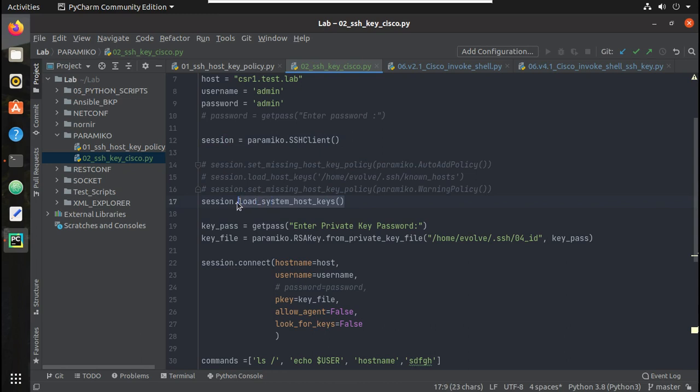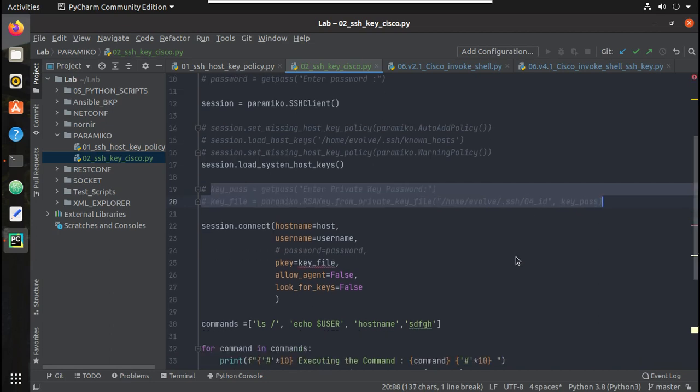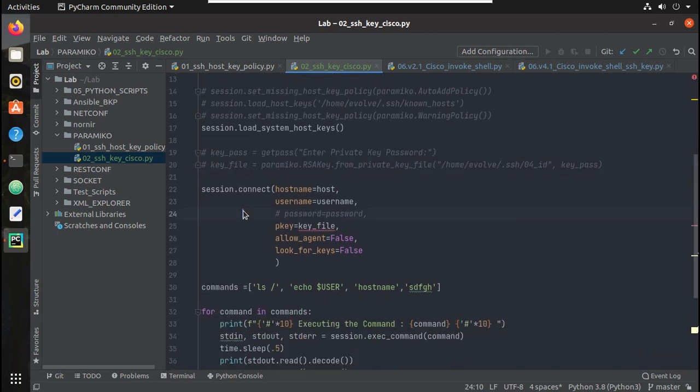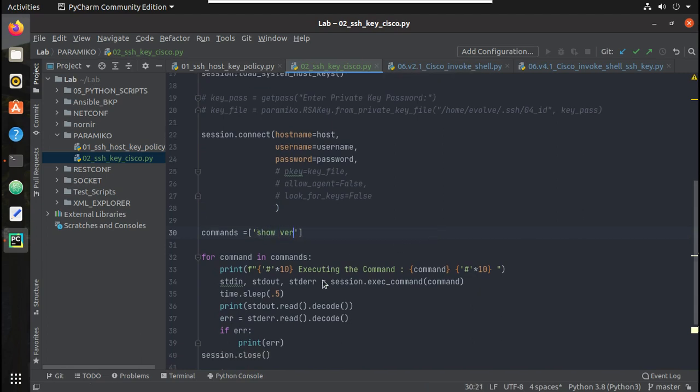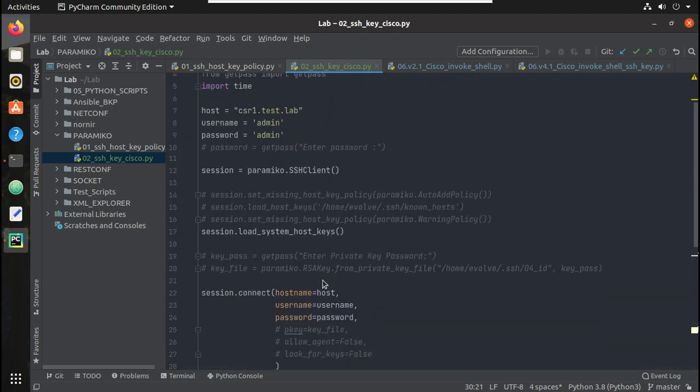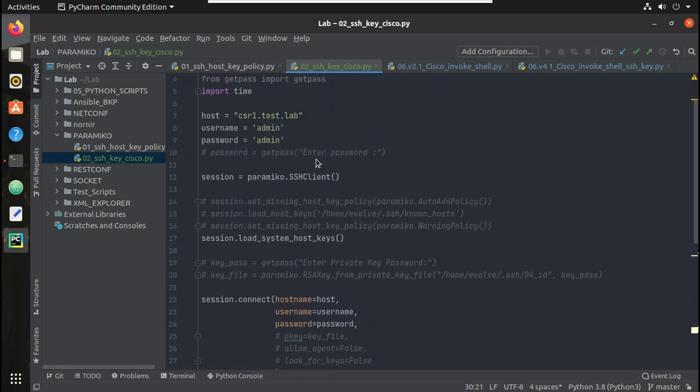I'll show what error we will get when we run without trusting the host key. So for now, we'll comment this as well. And here you can see I was not passing a password. Now I will try passing a password and we'll disable the key, and even these values will be disabled. And the command will change to a Cisco command, show version, and now let me try executing this script.